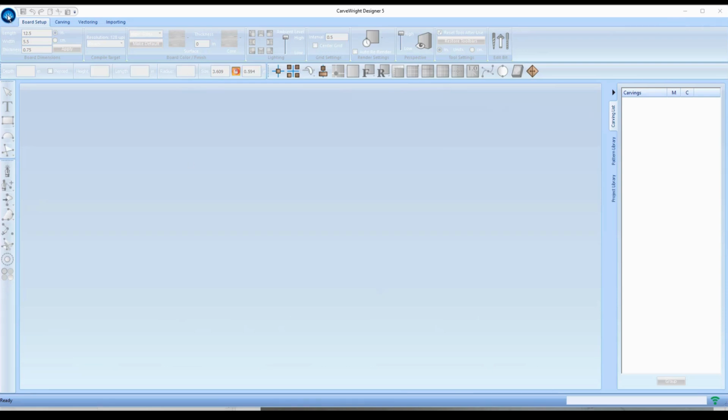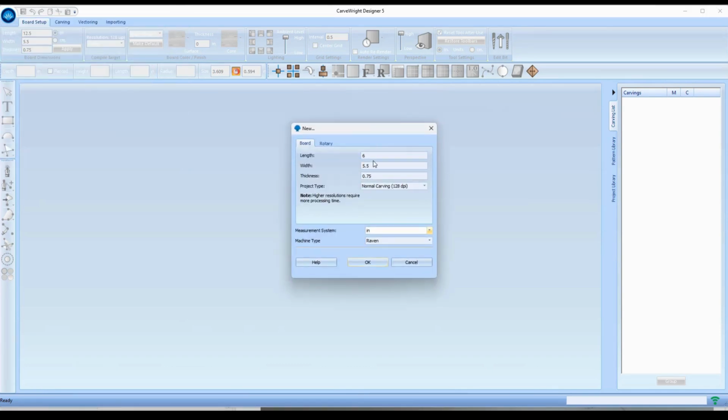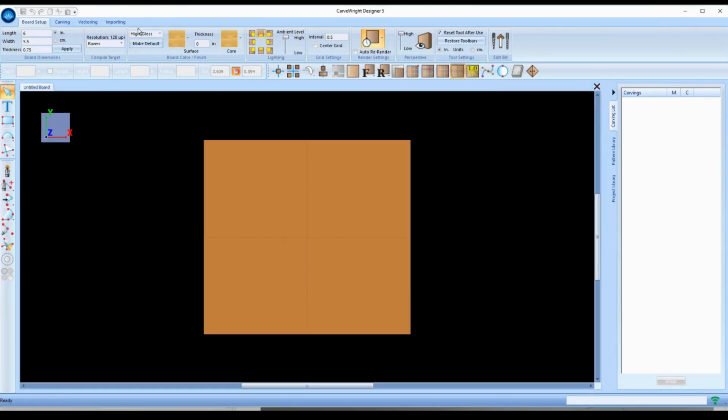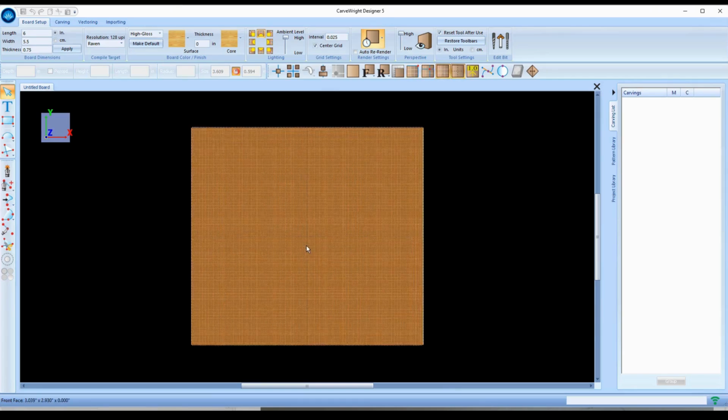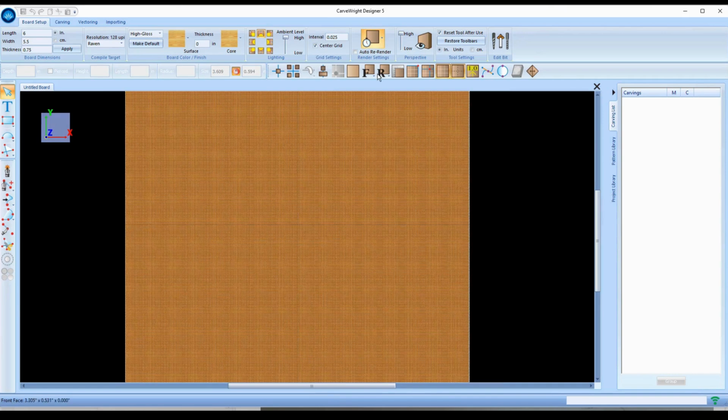In this video, we're going to talk about how we modeled the spoon for the little salt cellar. I'm going to start out by just making a small board, and then I'm going to go ahead and set a very small grid on this. So 0.025 grid spacing, we're going to center that grid, and we'll go ahead and turn our grid on.